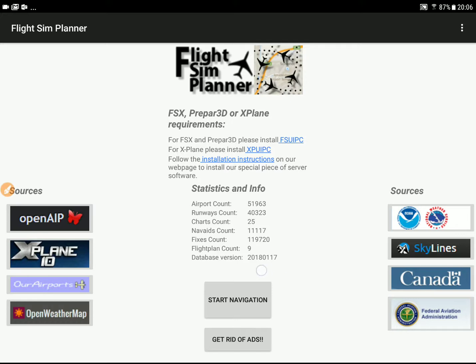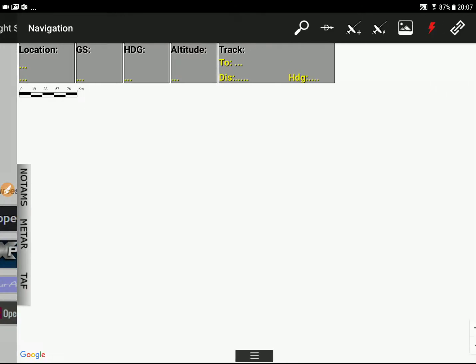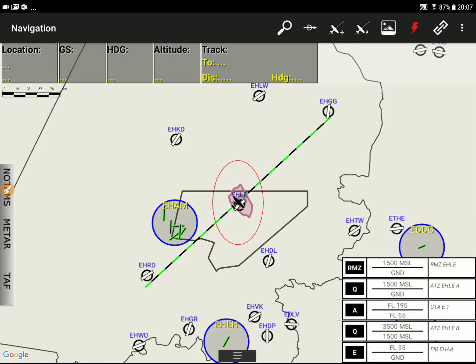First of all, you start with using the Start Navigation button. Click it, and after a while the Google Map will load. It has no map now because I set it up that way.